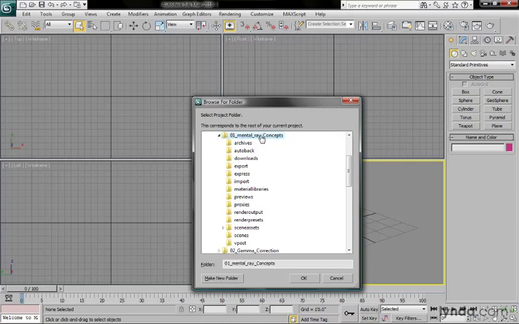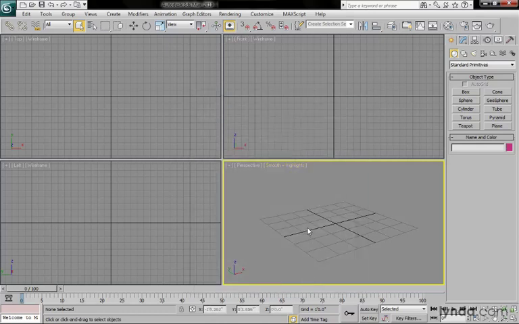And you want to do that at the beginning of each chapter of the course. Excellent. So now we've got our project set for the first chapter.